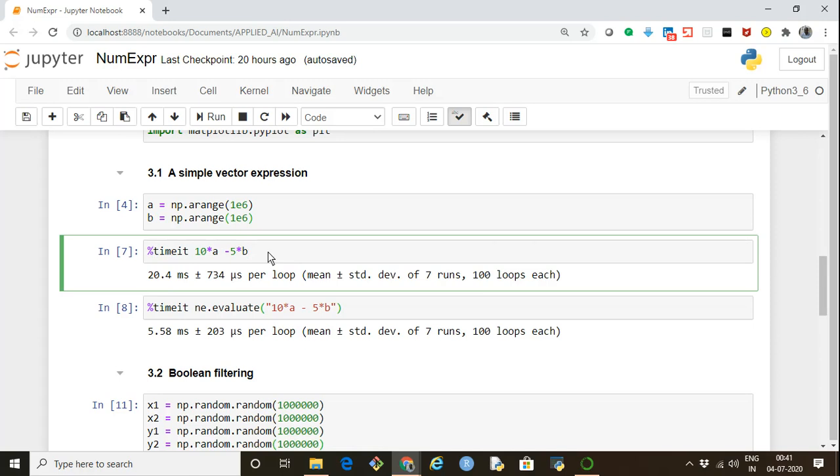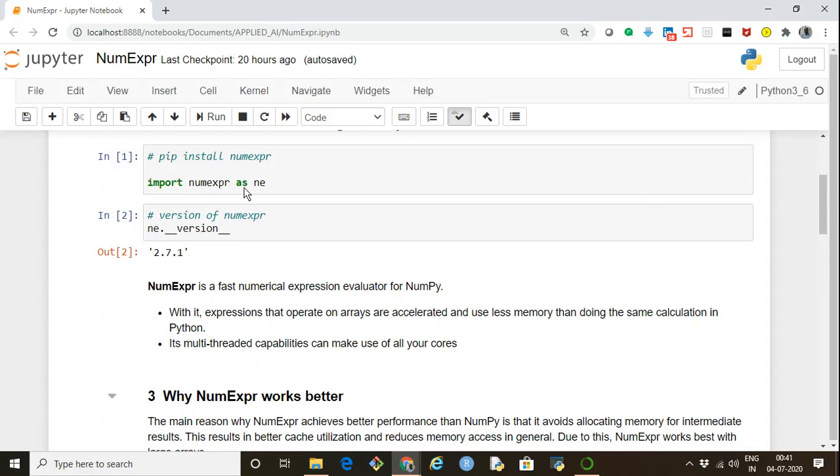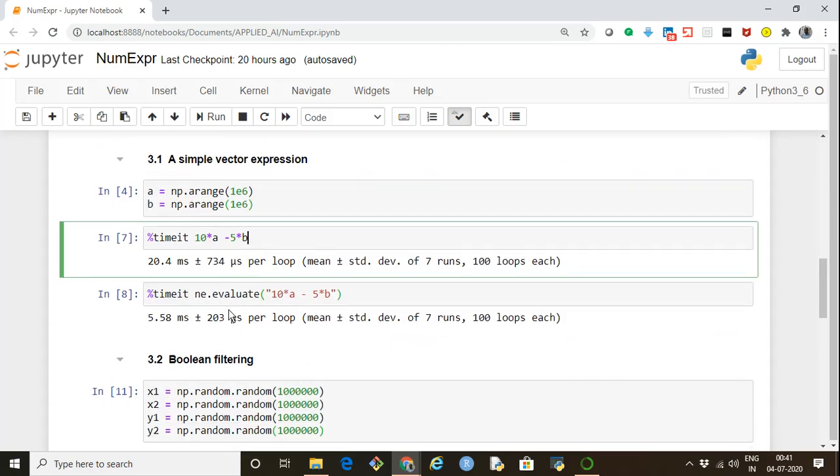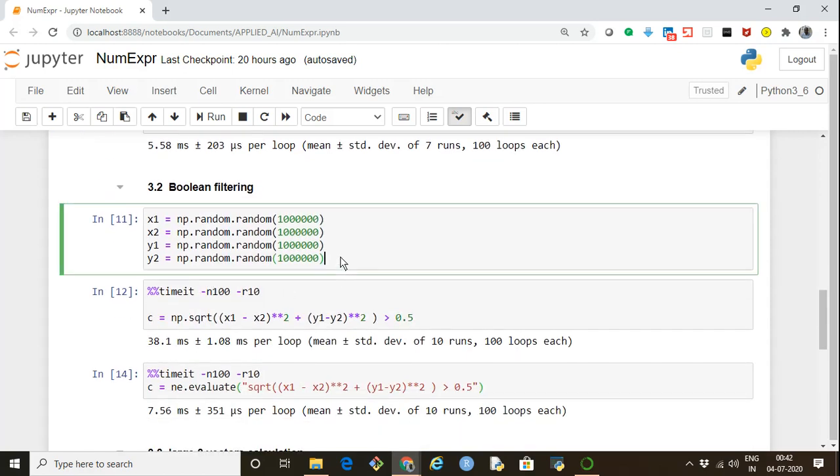Now, if I do the same thing using ne.evaluate, the way to give your expression using this package is like this. You say ne, which is the alias that we have specified above when importing numexpr as ne, and then we specify the evaluate method, and within brackets we put our expression in double or single quotes. If I run the same thing, 10a minus 5b, where a and b each contain 1 million data points, it took around 5.58 milliseconds. So you can see from 20 milliseconds it came down to around 5 milliseconds. Considerable improvement.